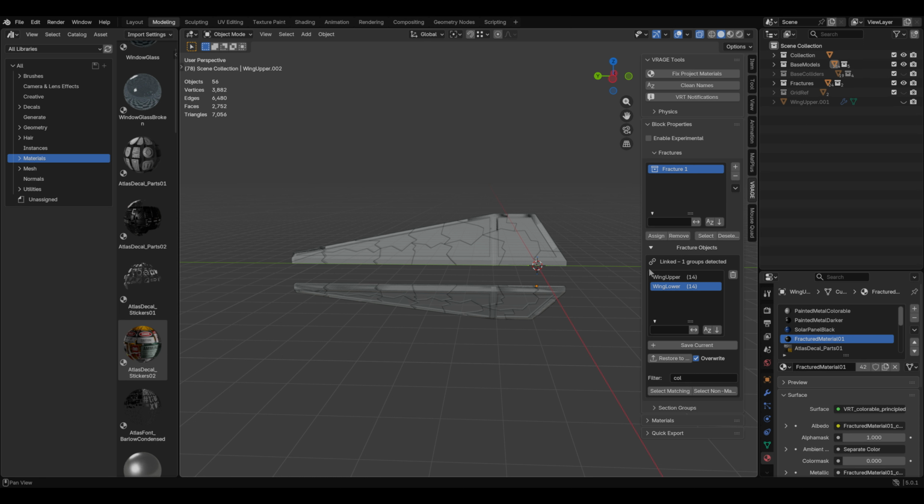You've got all your fractures saved. You just need to restore the one that you want to edit, mess around with it, resave it, and delete the old one.